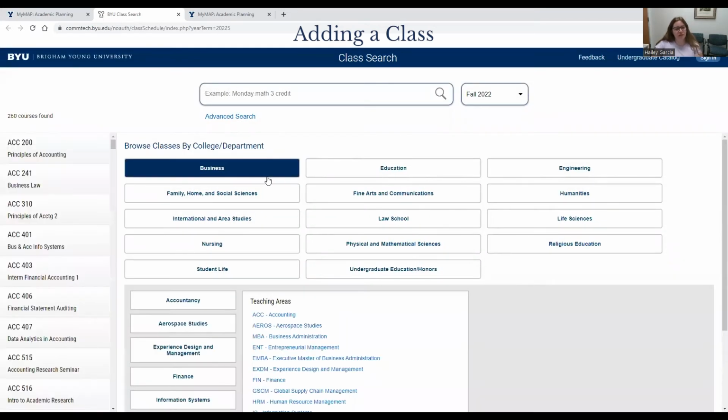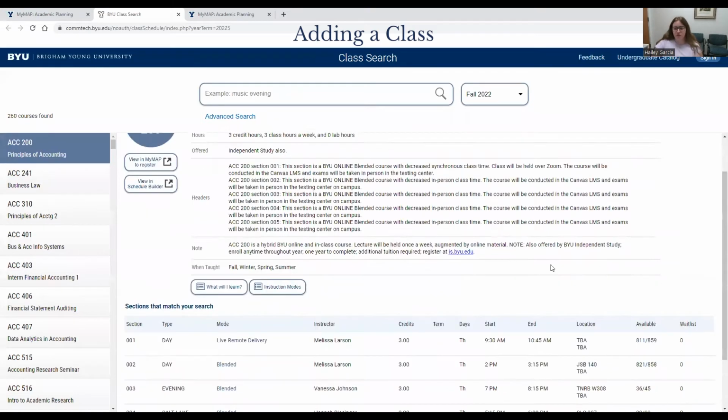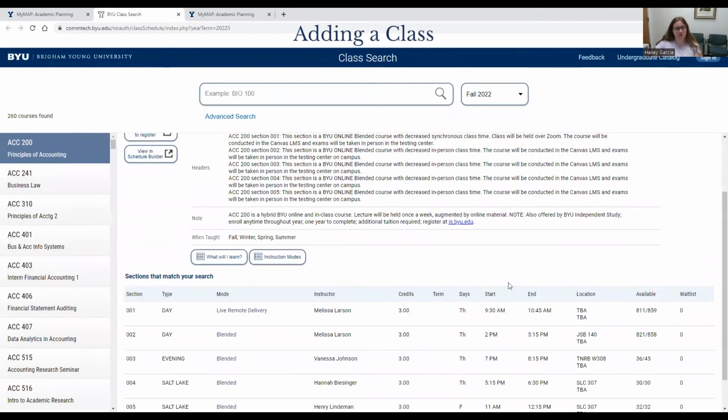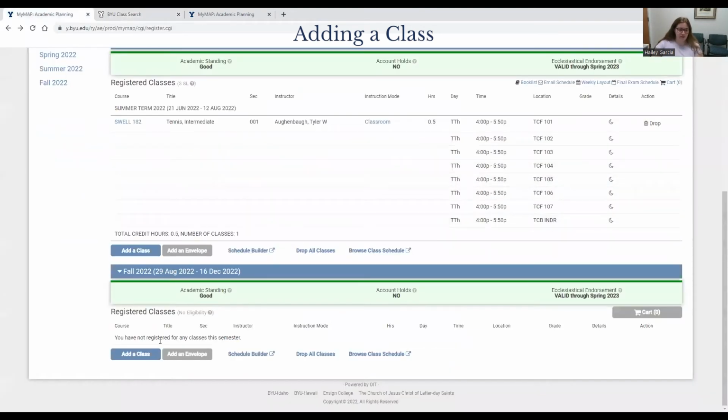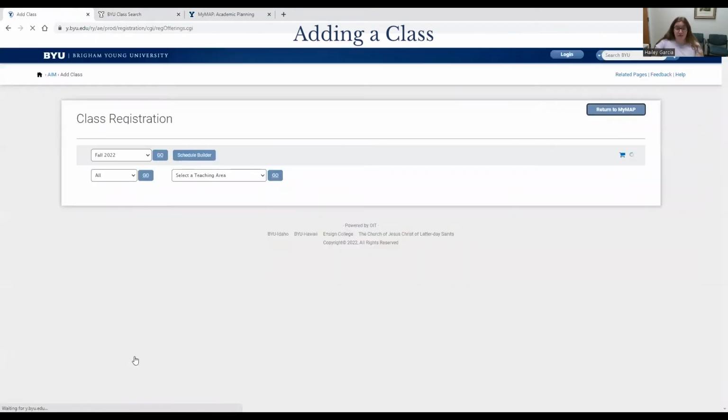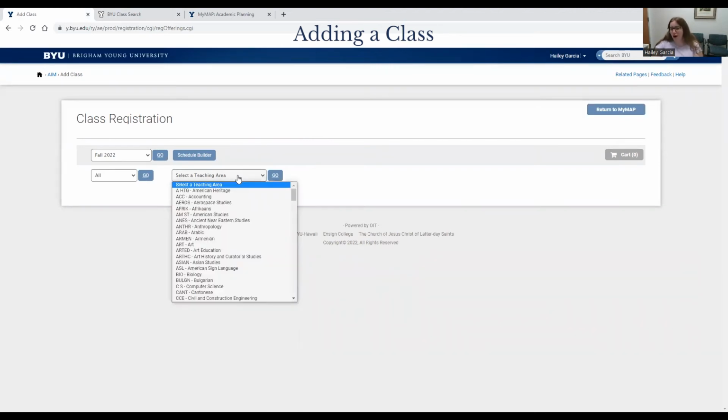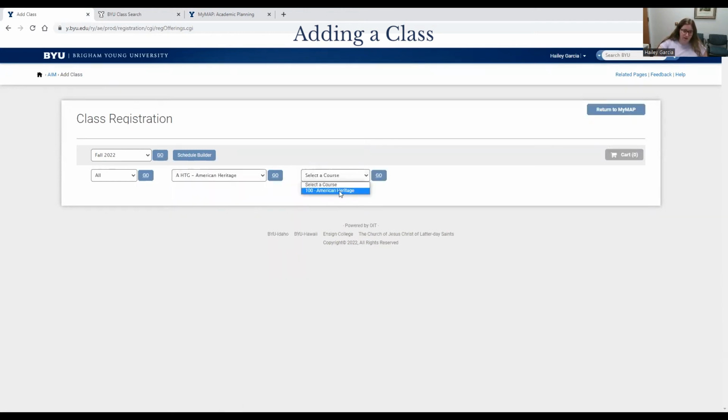The only thing that this site doesn't do is let you register from it. So you can't actually add a class from this. It just lets you sort to find classes. And so to actually add a class, we'll go back to this tab that we were on, the Register tab up here, and press Add a Class. And so this will also let you see exactly what's on that other page, but you just can't sort it as easily as the other page where you can sort by online or professor. This only sorts by the teaching area and then the course code. So example, American Heritage, there's only one American Heritage.